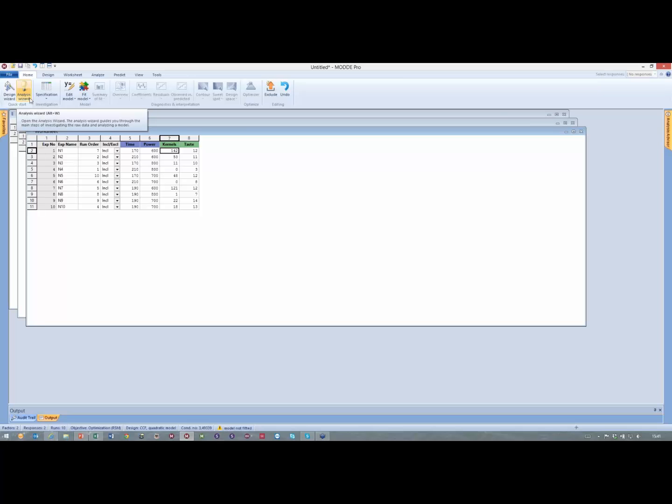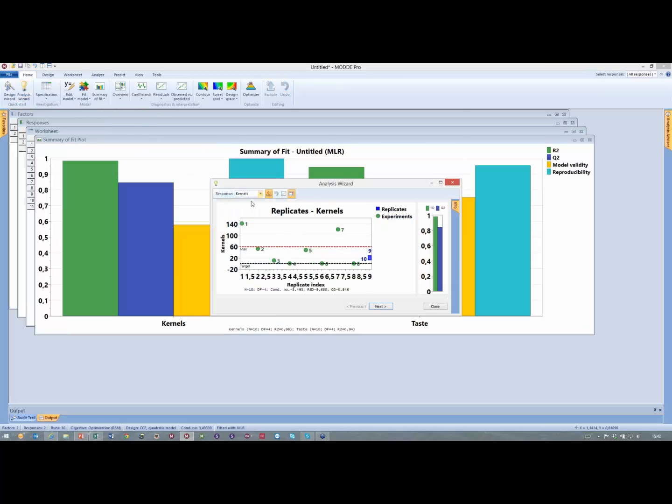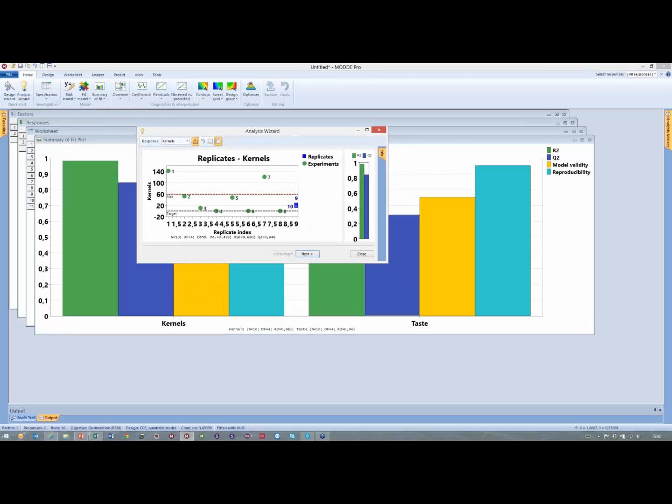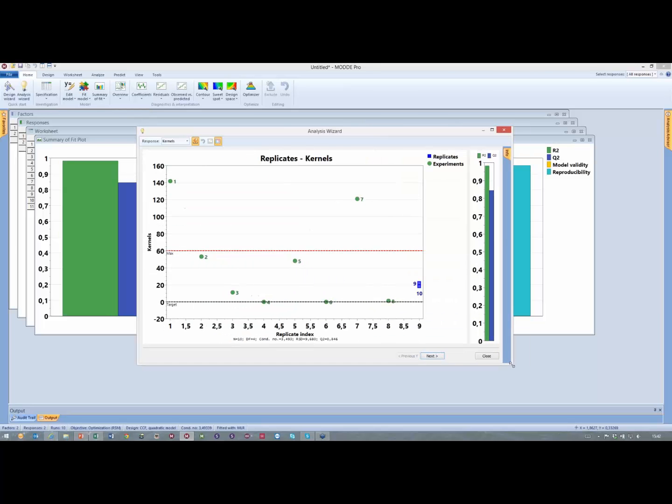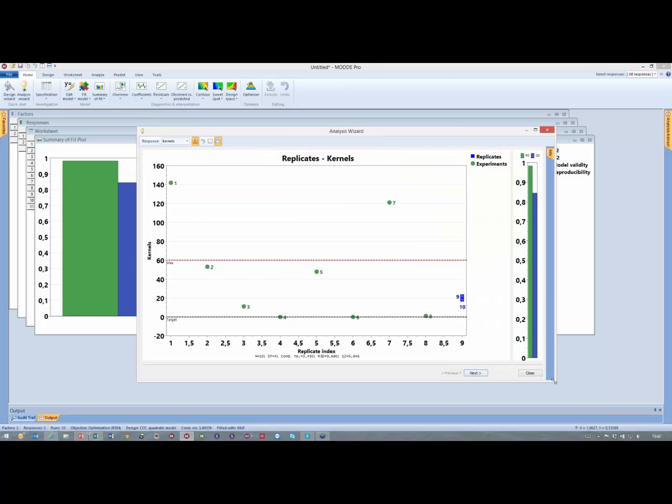And this is the tool that I told you was to be interpreted as a guided workflow. And when you open up or launch the analysis advisor, I will maximize or enlarge so you see something, you will then see the different plots according to a fixed order. And first of all, you will be starting with a replicate plot for the first response that you define, which is kernel, and you see we have a small replicate error, which is good.